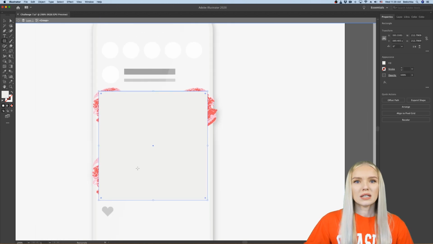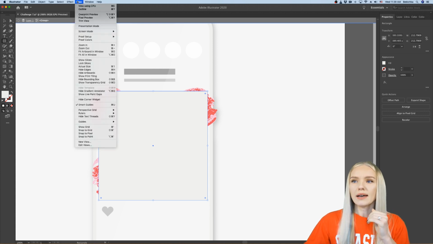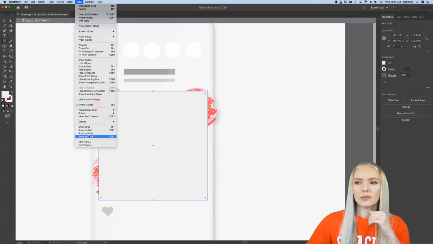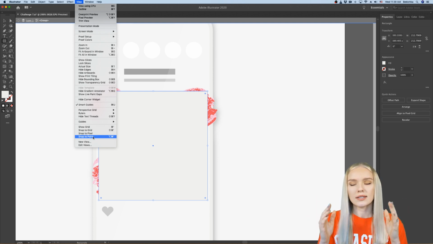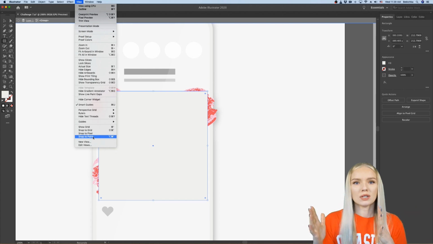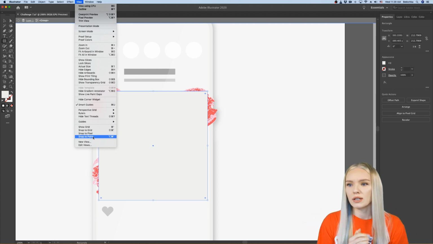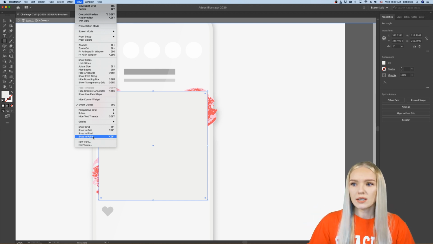If for some reason you are not able to scale to the exact position you want, you might have some of these options checked, for example snap to grid, snap to pixel, or snap to point. That means you don't have the complete freedom to adjust the size, because it will always snap to something, either the pixel, the grid, or the point. So I recommend you turn this off, uncheck all of these, and turn smart guides on instead.